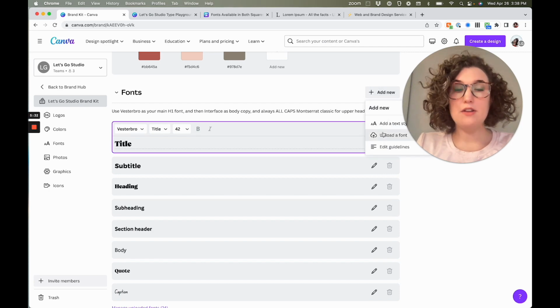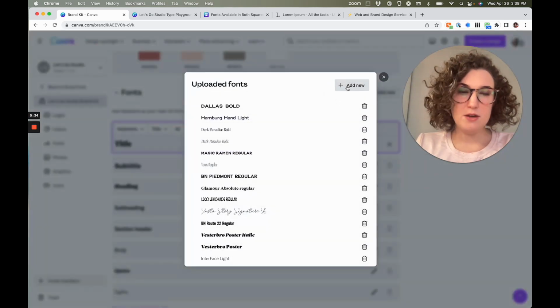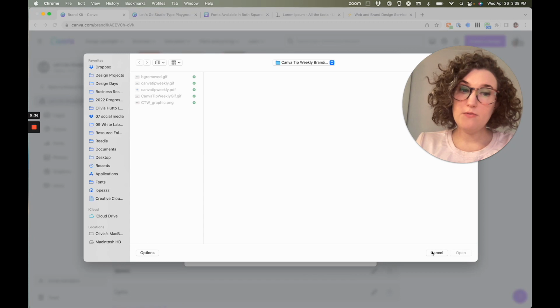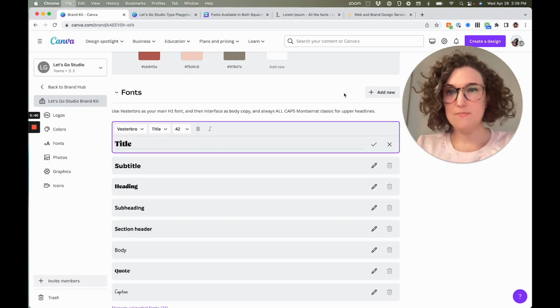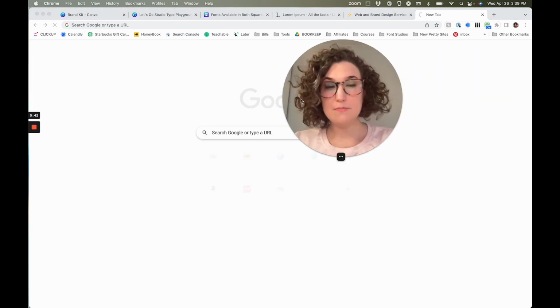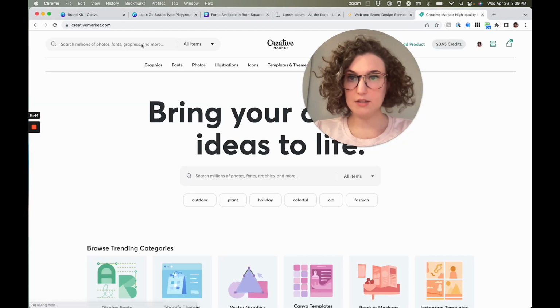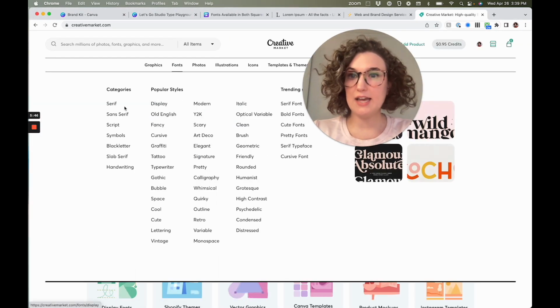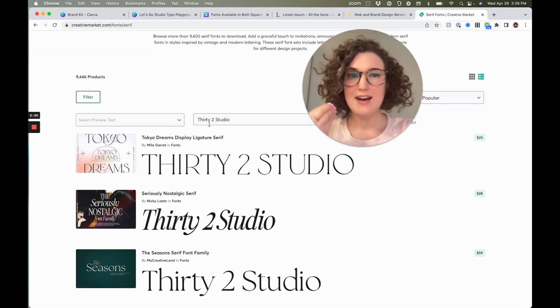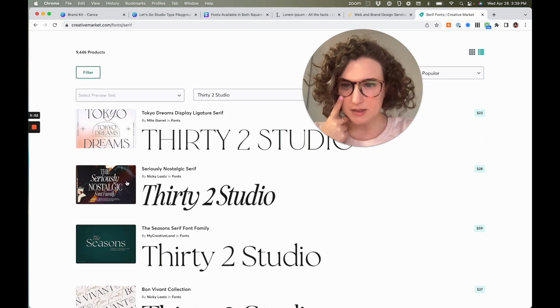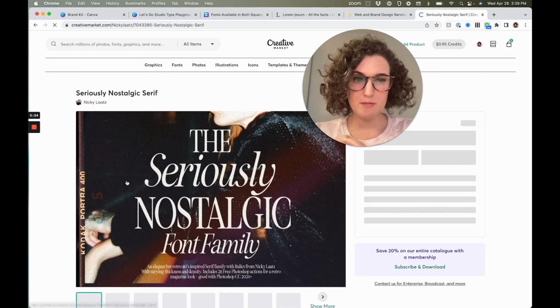So add new, and then you can click upload a font, and then add new here. When you upload a font, you just need to be careful that, first of all, you have the license to that font. I'm going to show you that on Creative Market. Let's say you want a really cool, hip serif font, like I'm designing a brand. Let's say you love this whole font family.